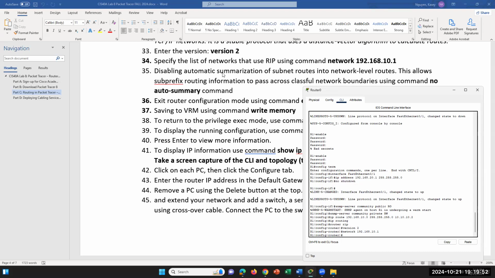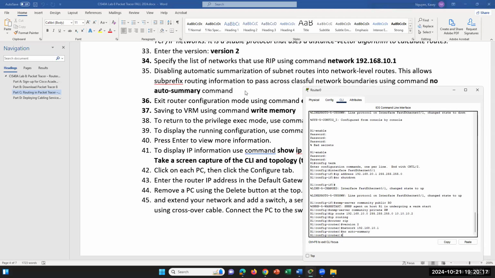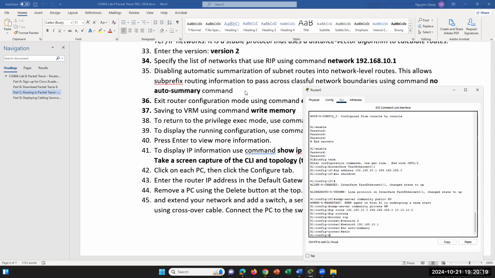Okay, now sometimes we don't want a bunch of summarizations and a lot of routes, right? That could be a very long table. If you want auto summary, you can issue the auto-summary command. If you don't want the details, you can do the no auto-summary command. And then exit.